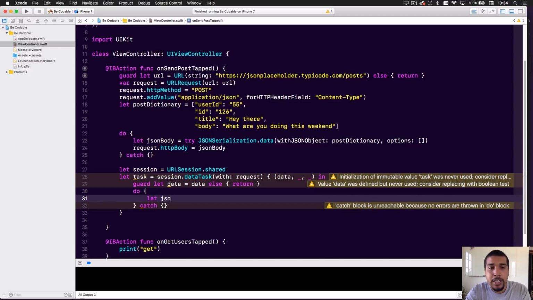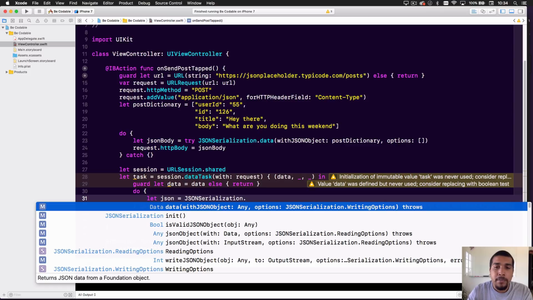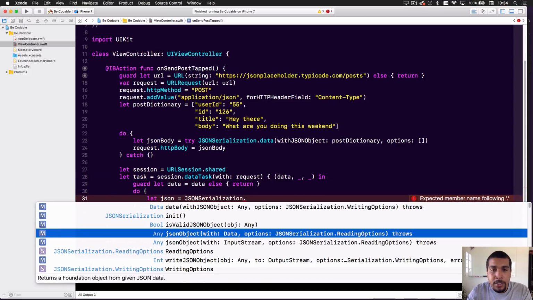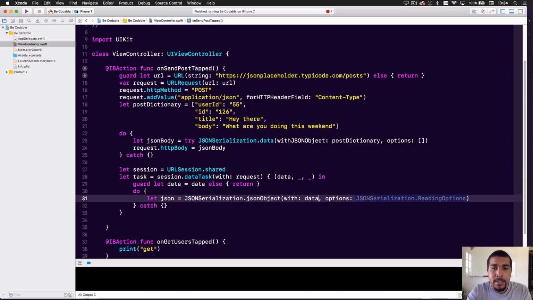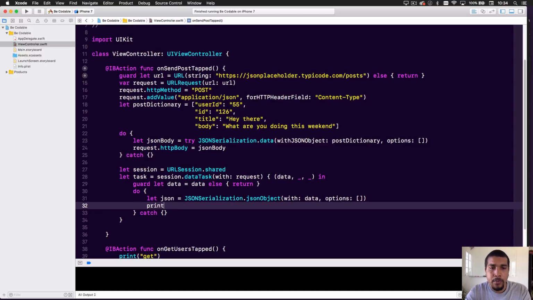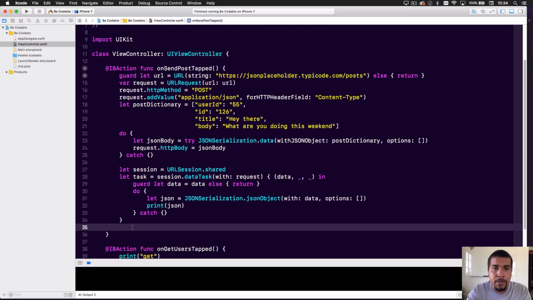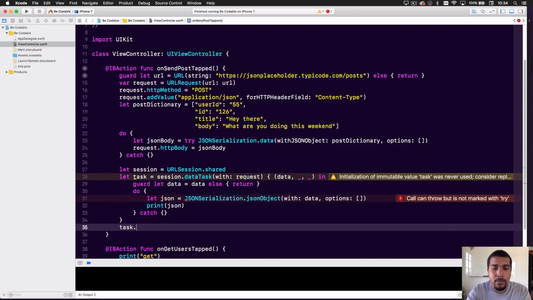So we'll let json equal JSONSerialization dot now we want our reading options from the data. We're going to pass in that data. Reading options, don't need anything in there. And then we'll just say print json. All right, so if that all works, and I have to do resume, right? So task.resume.